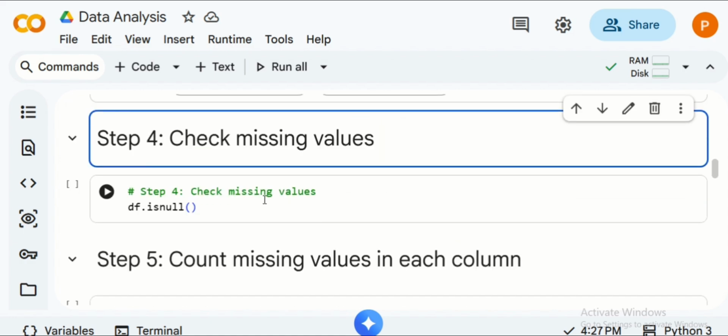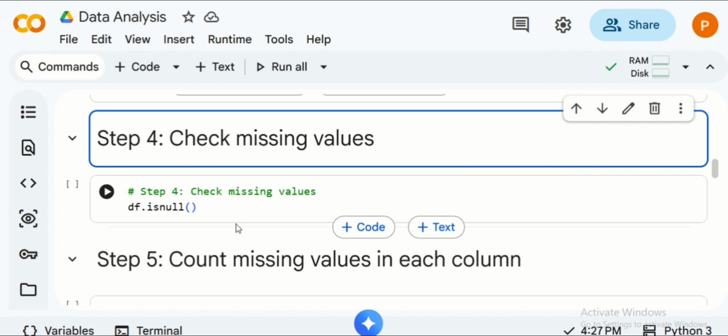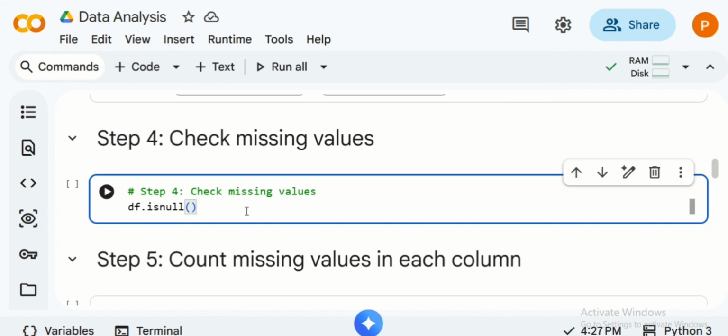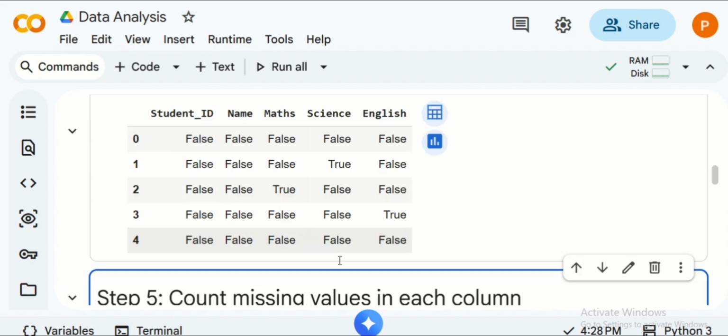Step 4 is checking missing values. Before analyzing data, we must clean it. I am checking for missing values using the isNull function. True means missing value, false means data is present. Run the cell. So here all the true that I have means missing value, and all the false that I have means data is present.